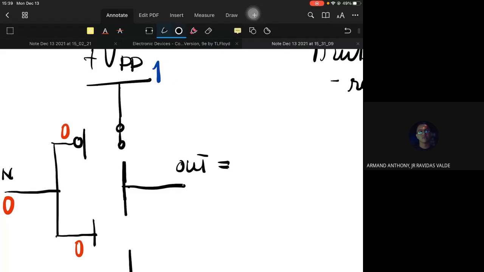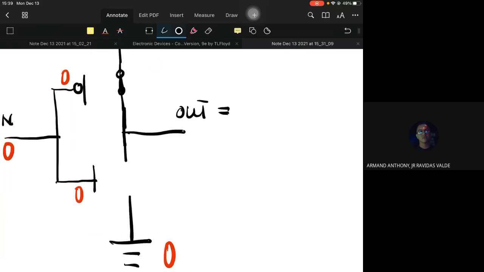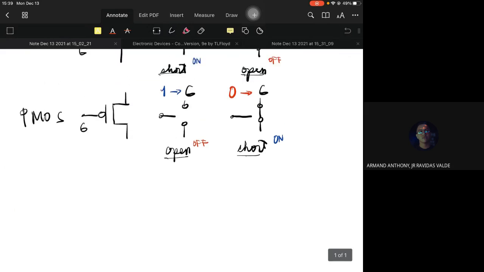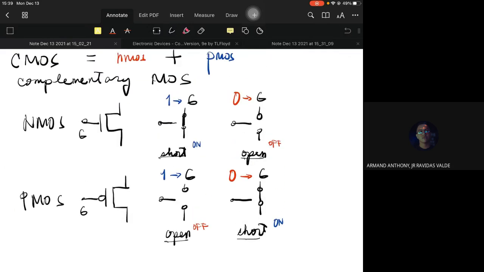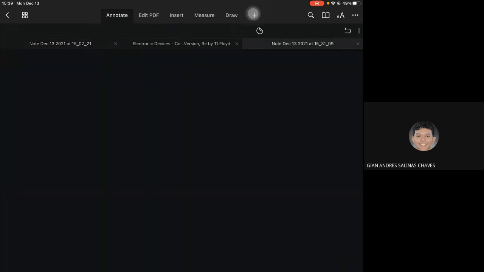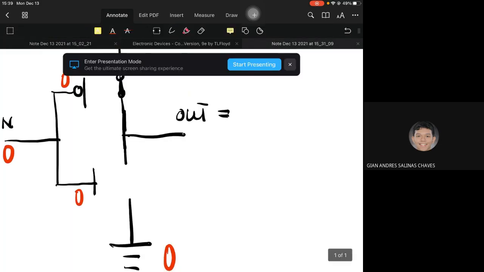So short, okay? Short na siya. NMOS, applyan og 0, ma open, sir. Open. Thank you. So open.